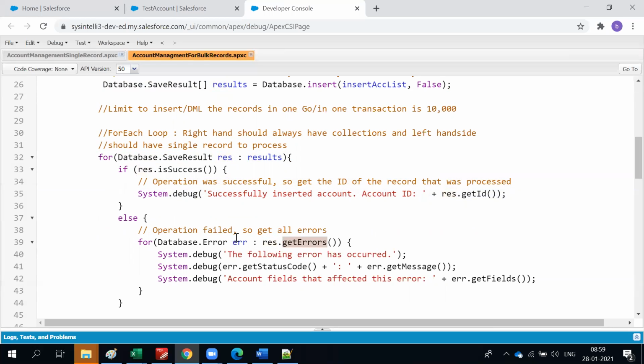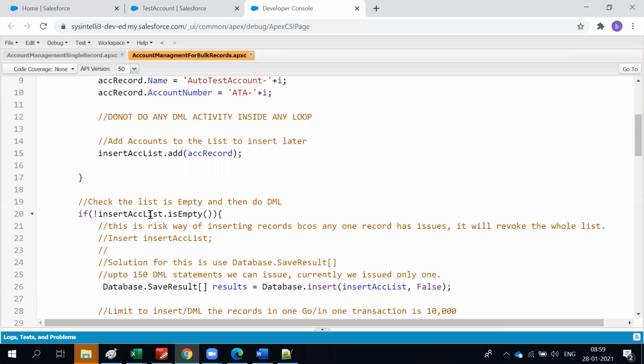And again, this can also be a collection. So we are passing each error one by one here. Error.getMessage will tell what went wrong. What is the status code? All that we can print here. This way, whatever record we went through, pass or failure, we will get to know.